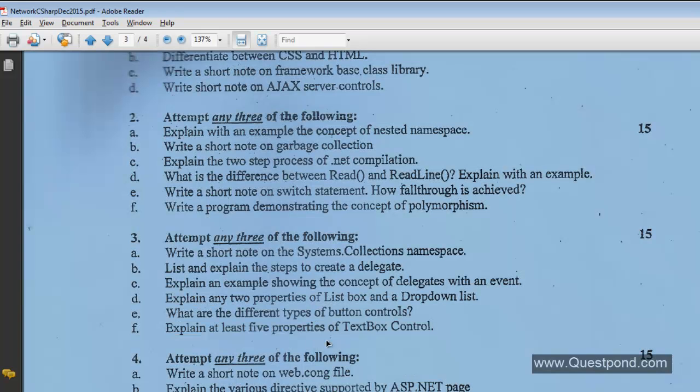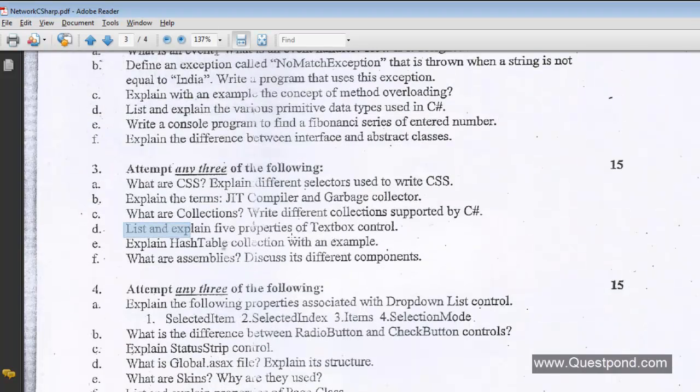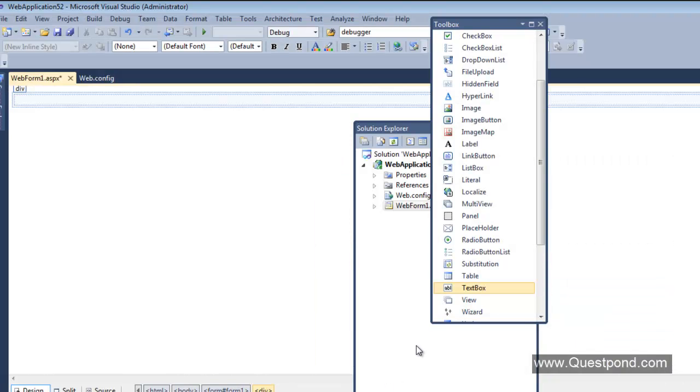So explain at least 5 properties of the text box control. And here it is, list and explain 5 properties of text box control, right? So this question is again common between both of them, so let us try to answer it. So a text box control, now remember it's of 5 marks, so 5 properties, so we have to know it.